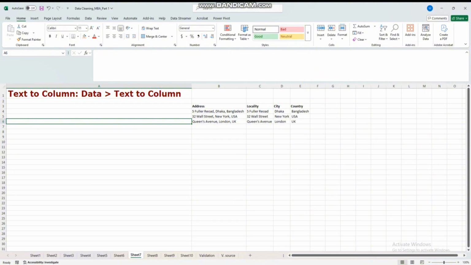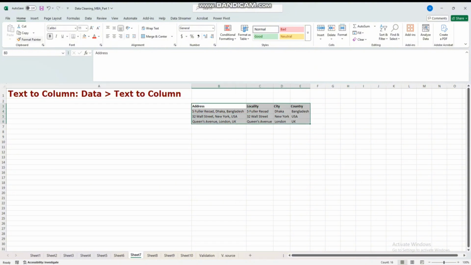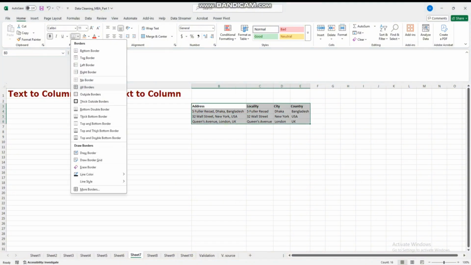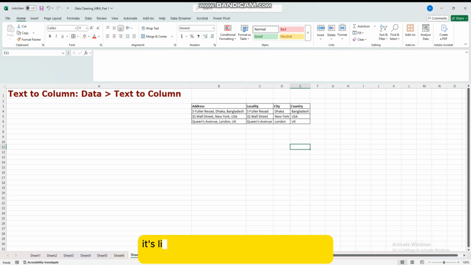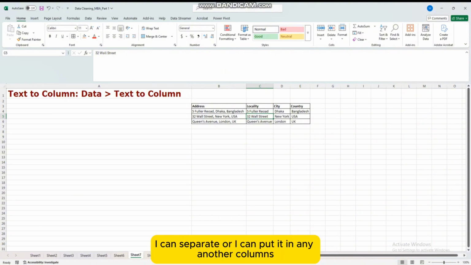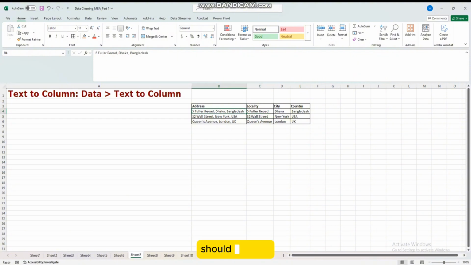Okay, you can see this. So it's basically Text to Columns. If we have any text in one particular column, I can separate it or put it in other columns also. Basically, the address here is comma separated, with the road and so on.